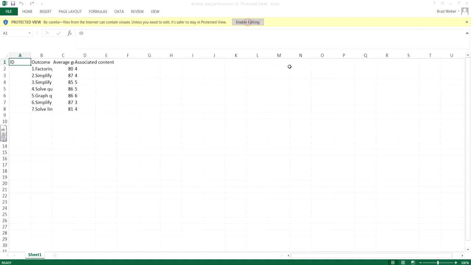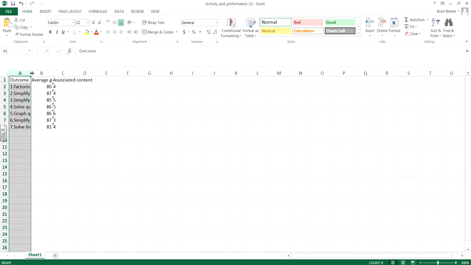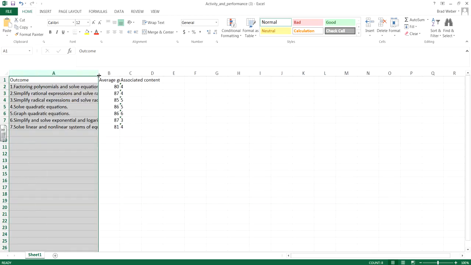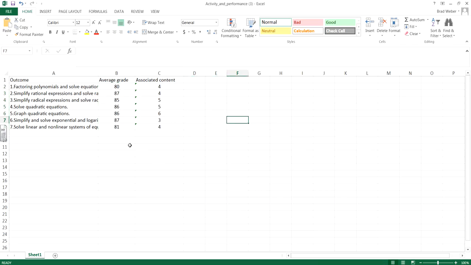I'm going to enable editing so I can clean it up a little bit before I send it to Marty. There's an ID section. I can delete that column. Maybe expand these out a little bit so I can see what's going on. Make these a little easier to see. Maybe center those in the column so I can see them easier. You know, something like this. And I could save this spreadsheet. I could then email it to Marty, or I could print it out and take it to Marty.